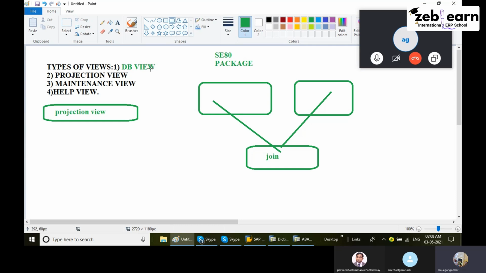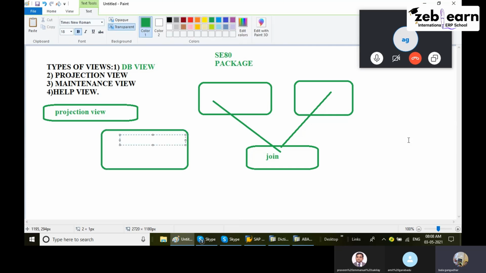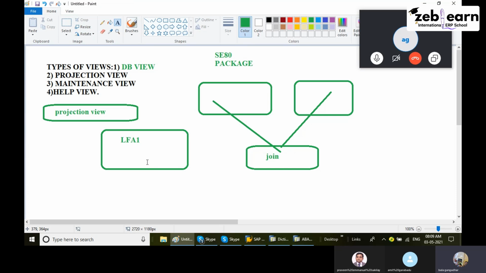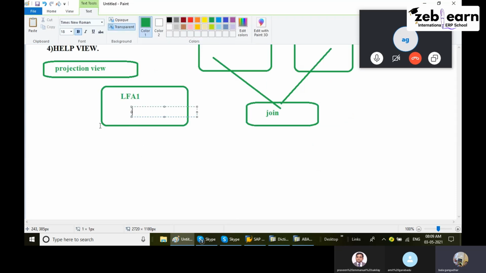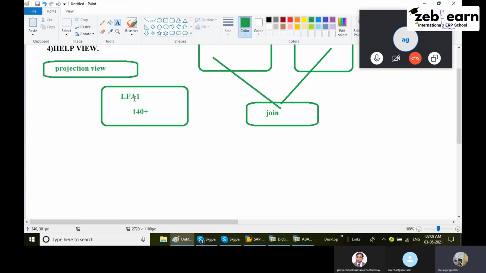Projection means entries from one single table. For example, this is one single table. Let me take a standard database table like LFE1. In this standard table, almost 140 plus fields are there. I don't want to use all 140 fields. I have to take only a limited number out of the 140.